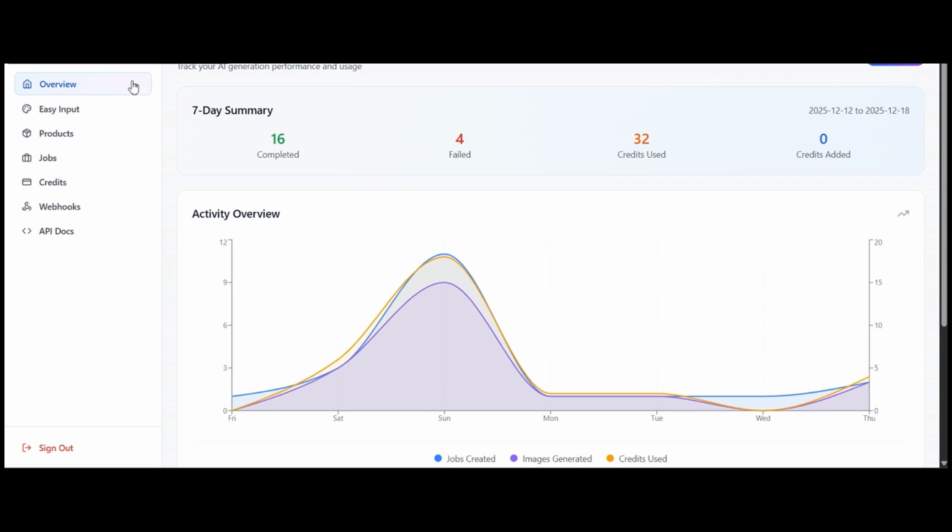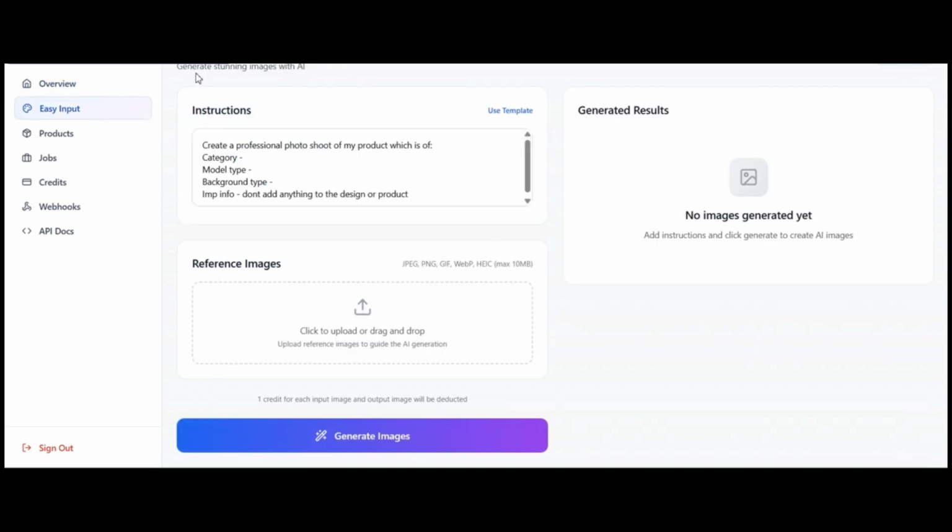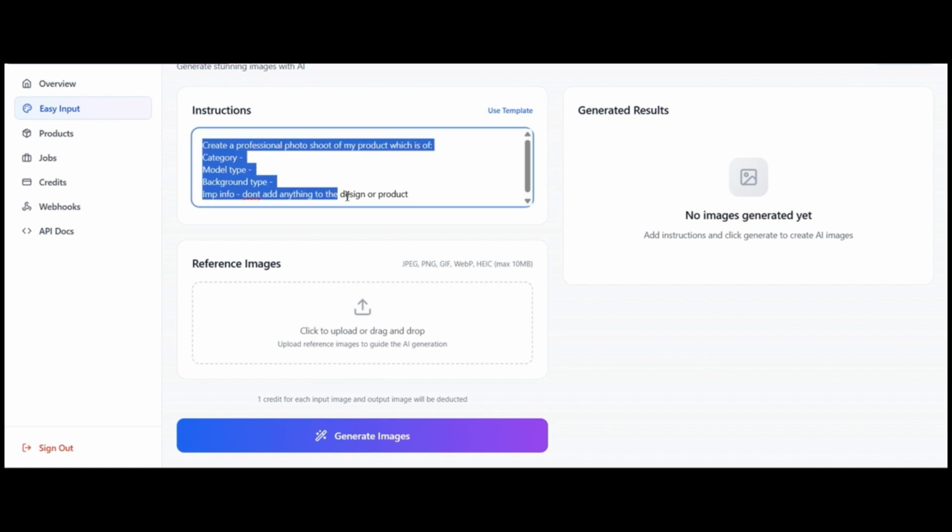Let us see how you can create a stunning product image using your own model face with AI modeling. First of all, click on Easy Input and you will see a template already present here.